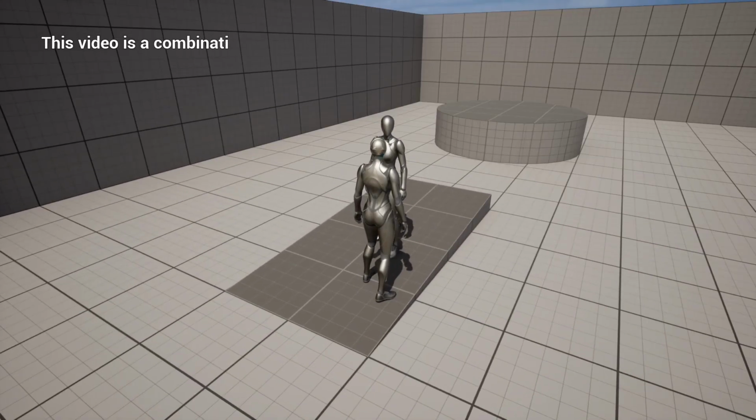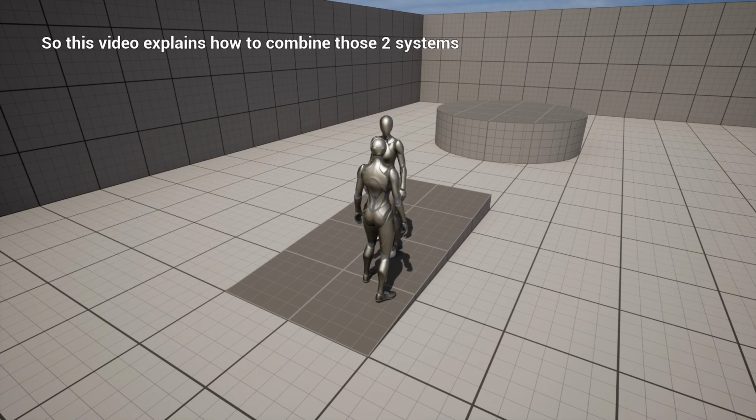This video is a combination of two videos by Matt Aspland, both the subtitle system and letter-by-letter text tutorial. Both of these videos are linked in the description, so this video explains how to combine those two systems and also how to manage dialog using spreadsheets and exported CSV files.